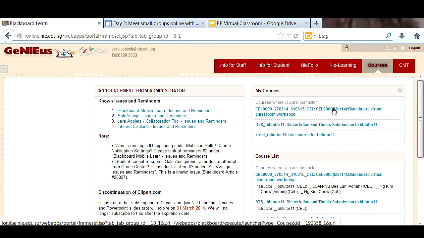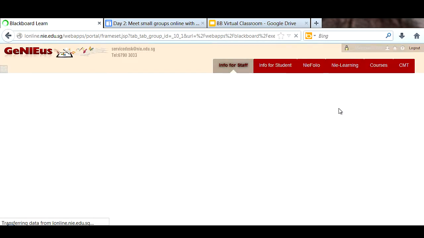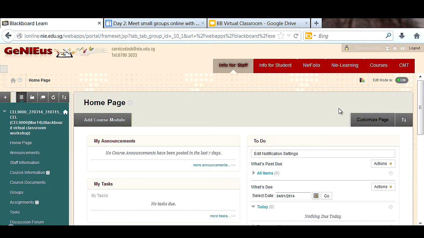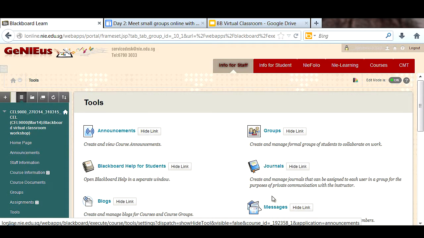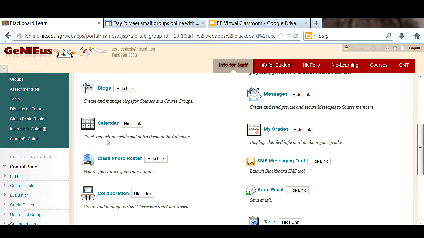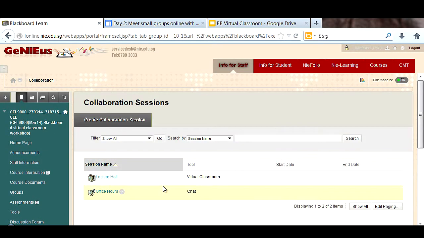Then select this Blackboard Virtual Classroom. On the left-hand side, click on Tools, then look out for Collaboration. This is the one. If you click on Collaboration, this is what you see.